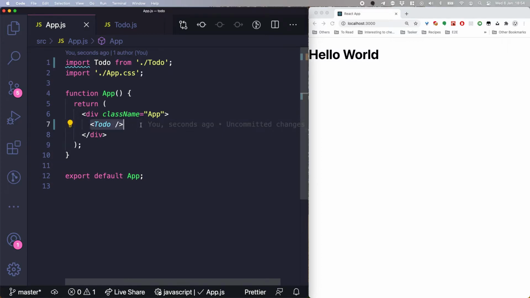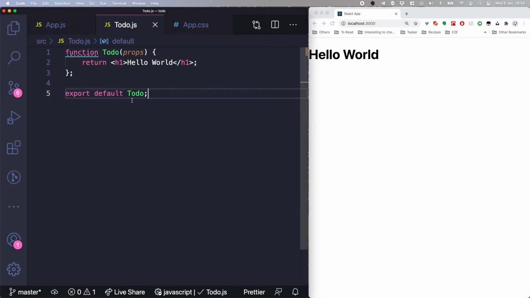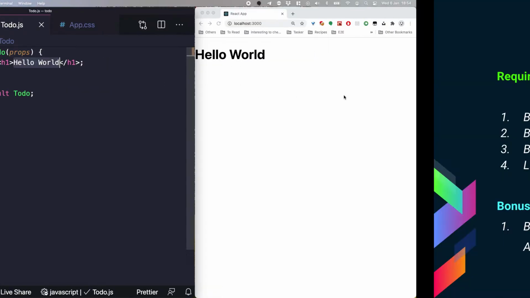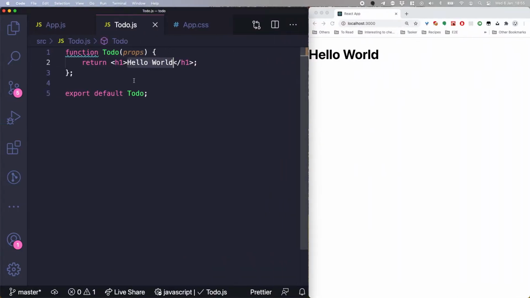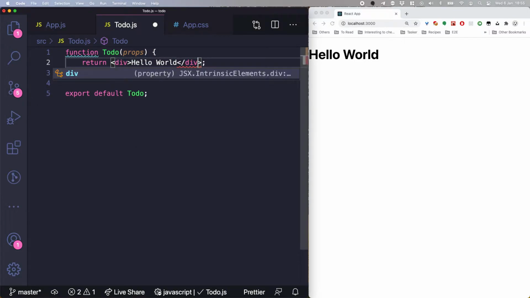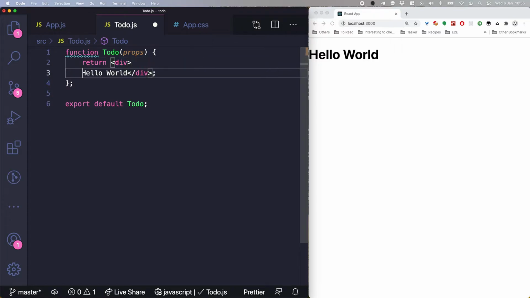So this will be our to-do item. What will we want in the to-do item? We will want some kind of title. And what else do we need to do with the application? We need to create it, complete it, so there will be a checkbox, and delete it, so something that deletes it. And that's pretty much it. The sorting we can leave for the end. So let's create a div for now. And it will have three things in it.